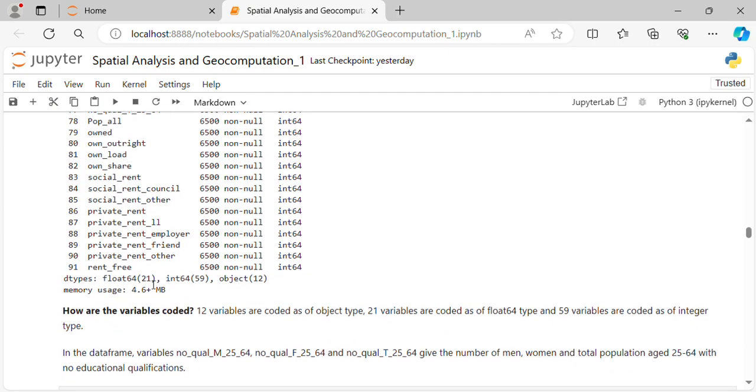Yeah, so 21 variables are of float64 type, 59 are of int64 type, and 12 are of object type, and the memory usage is about 4.6 megabytes. How are the variables coded? So 12 variables are coded as object type, 21 variables are coded as float64 type, and 59 variables are coded as integer type.